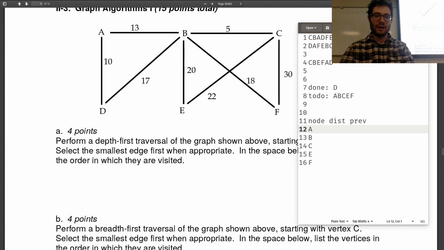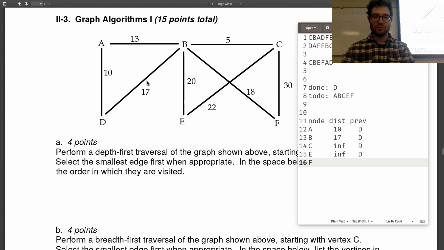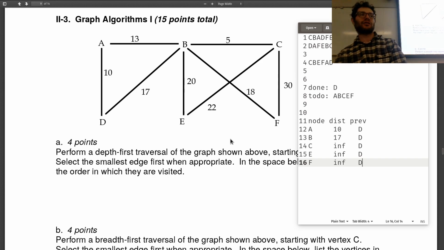Our initial distance to A is 10, and we get there from D. Our initial distance to B is 17, and we get there from D. And then our initial distance to everything else is infinity, which we get to from D. That's how you list it. It costs infinite cost to get from D to all the other nodes because we don't have a discovered path. That's a placeholder value. It's very useful to say that if there's not a connection, it costs infinity to get there.